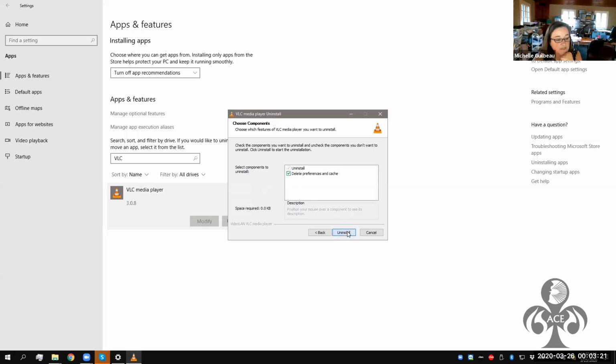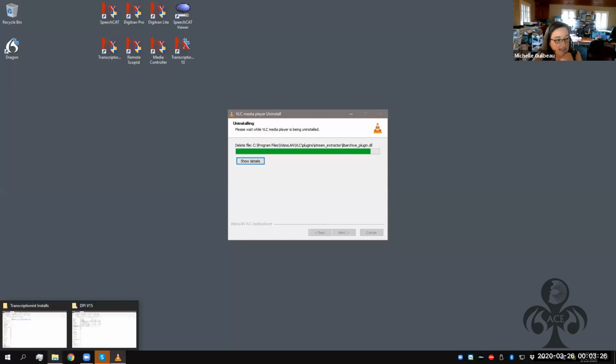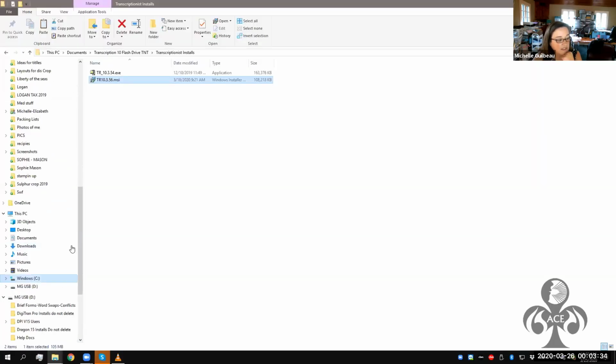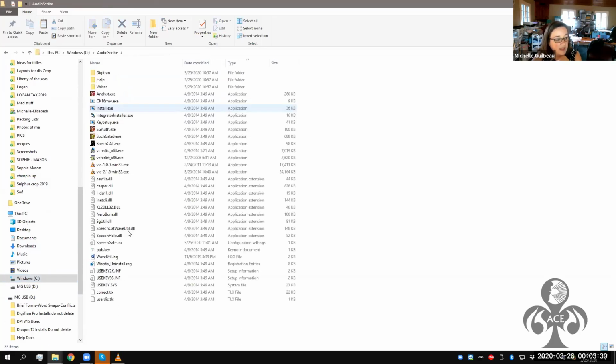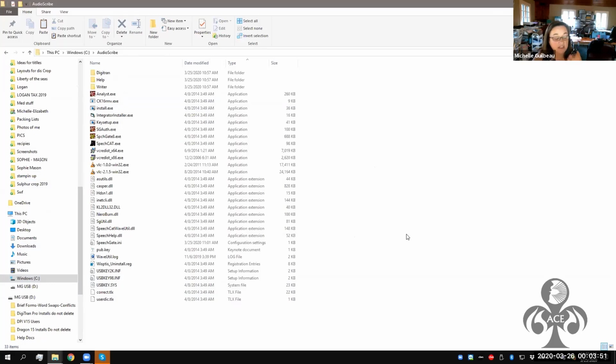I want to delete the preferences in cache. I'm going to close out of this. While this is happening, I'm going to go to my File Explorer. If I go to the C drive, there's a folder called Audio Scribe. And we have this executable in the Audio Scribe folder, so you don't have to download it. So once the uninstall is complete, I'm going to click on Finish. And then I'm going to install the VLC 2.1.5.